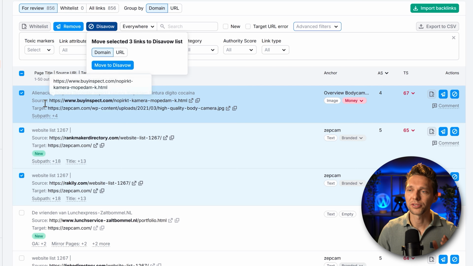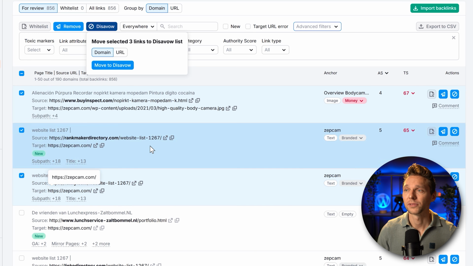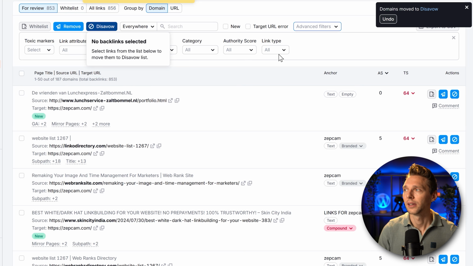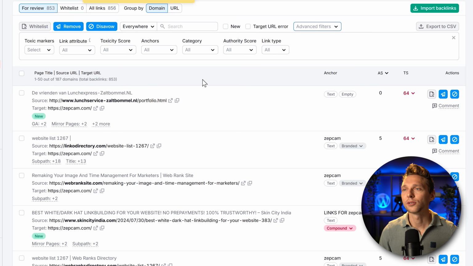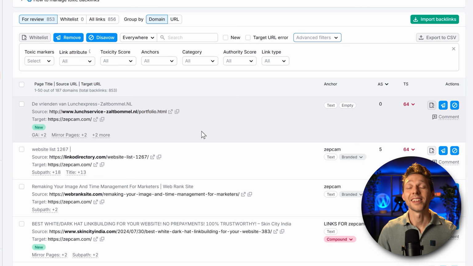In our case, I want to remove the entire domain because this website has nothing to do with my client site and it's just spammy. So I'm going to press move to disavow list. There we go. Domains move to your disavow list. All right. This way we're going to check every single domain of them. Yes, it's going to take a lot of time, but it's in the end worth it to get a real healthy backlink profile. It will help your SEO big time.